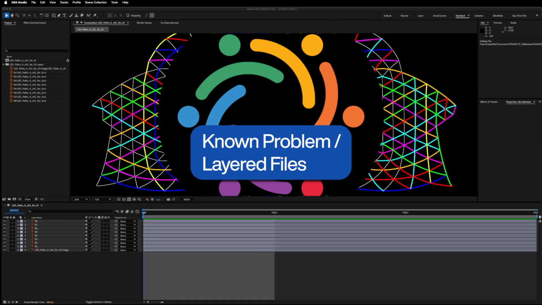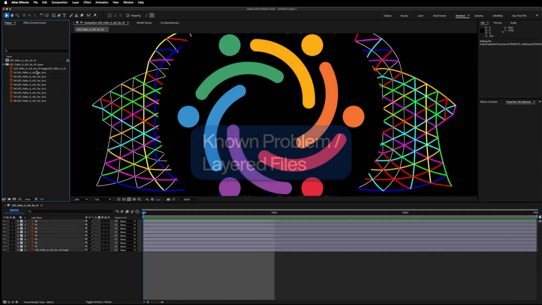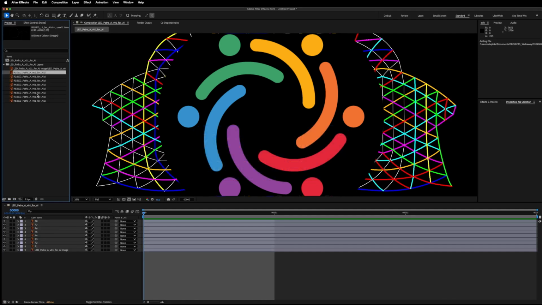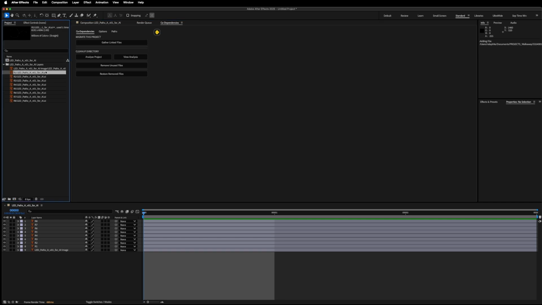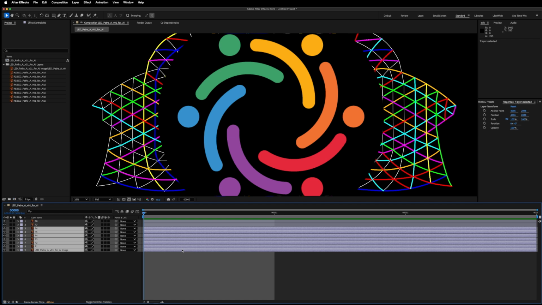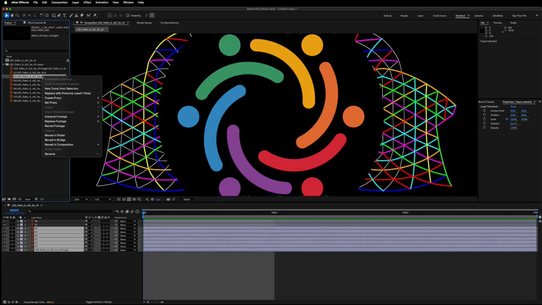A quick note, I want to mention that one of the Achilles heels for co-dependencies are layered Illustrator or Photoshop files. If you run the Migrate function, gather linked files, it will in fact copy the source file over to where you choose, but unfortunately it cannot relink the individual layers just because of limitations within the After Effects script API. You will need to relink those manually.